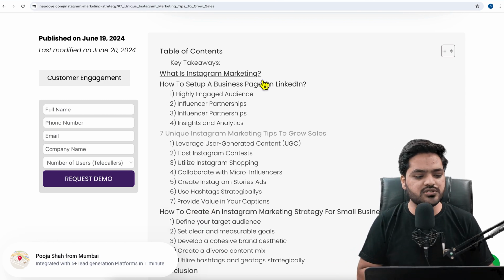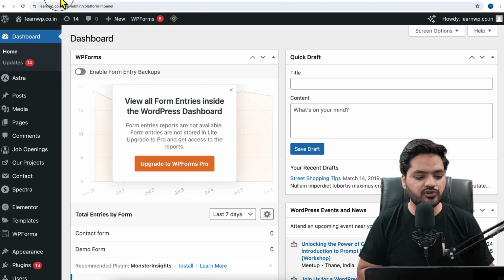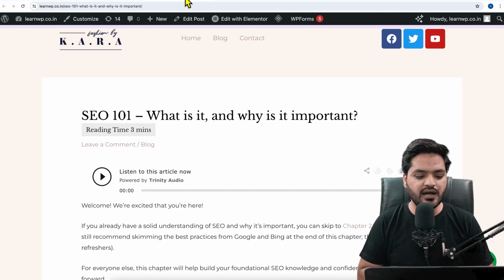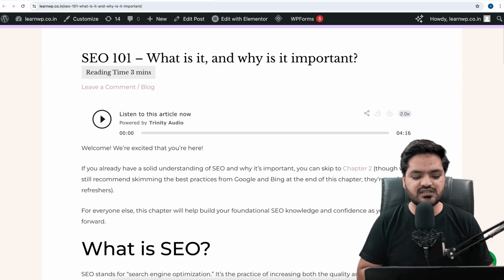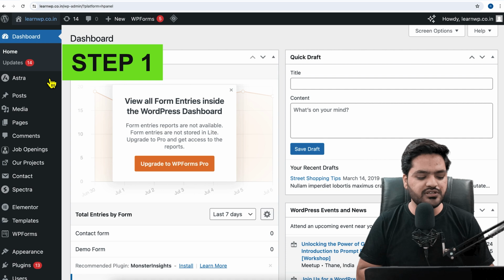In order to perform this functionality, we will come to our WordPress dashboard. Just for example, I have one blog which is just a dummy blog. Right now, we don't have any table of content functionality on it, and this blog will be used to perform this functionality. So for this, step number one is to install a plugin.